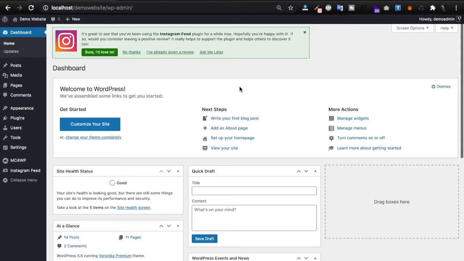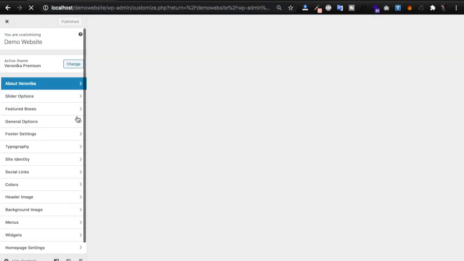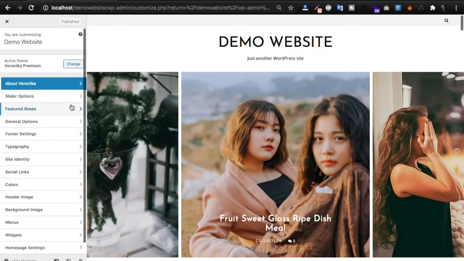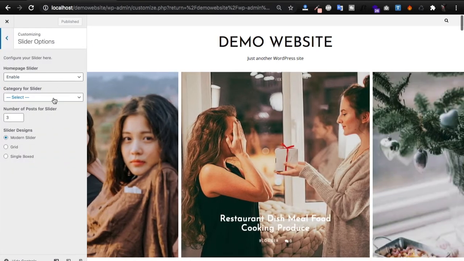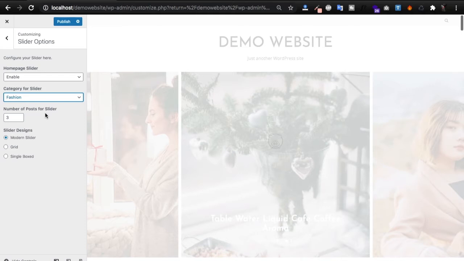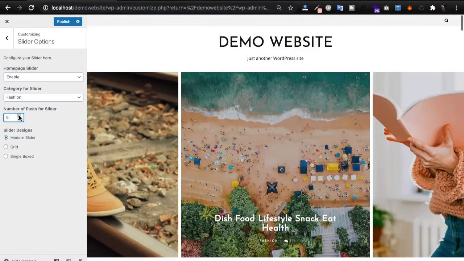After you are in your WordPress dashboard, hover over Appearance and click on Customize. From here, you can customize the settings of the theme. Click on Slider Options, set the home page slider to Enable, and if you don't want to show the slider, make it Disable. Set the category for the slider. Also, you can set the number of slides to show on the slider from here. Now just click on Publish to make the changes.